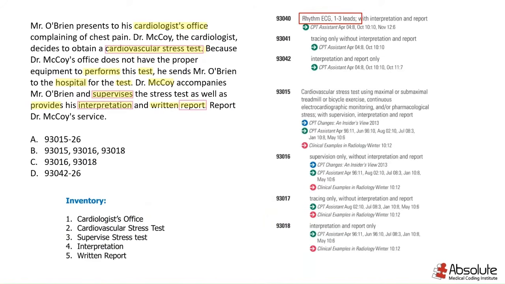Let's look into option D, that is coding for rhythm ECG 1 to 3 leads, interpretation and report only. As we saw, the doctor did a cardiovascular stress test and not the rhythm ECG, which means option D is incorrect. Let's look into the next code, 93015, option A. So why is it incorrect?